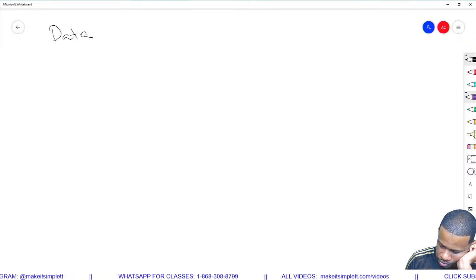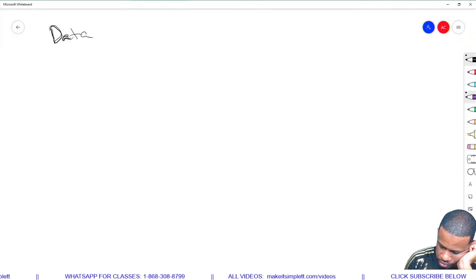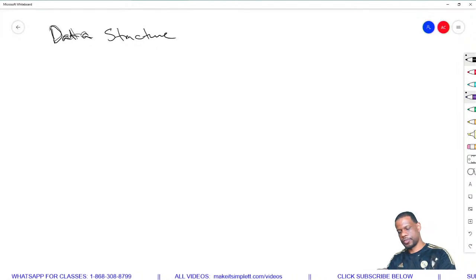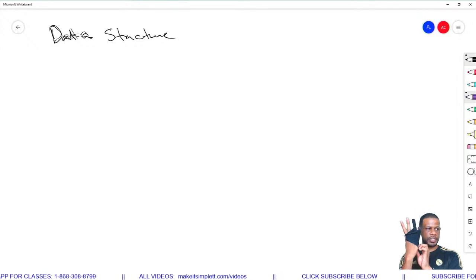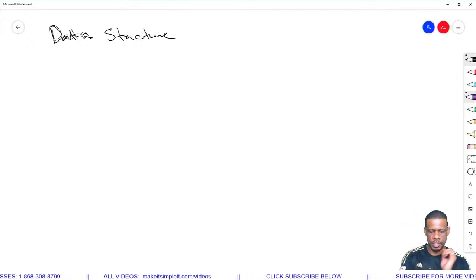Why is my pen so thin? My pencil is very thin. Array is a data structure. That's not how to put back on my glove. I don't know why I took it off. I just had to put on this glove here to block the touches.